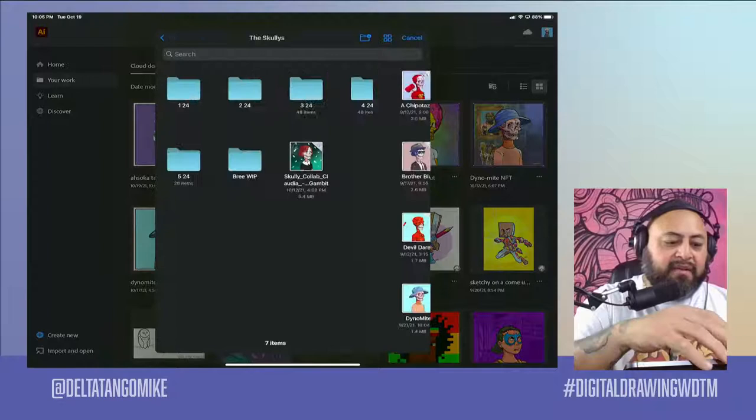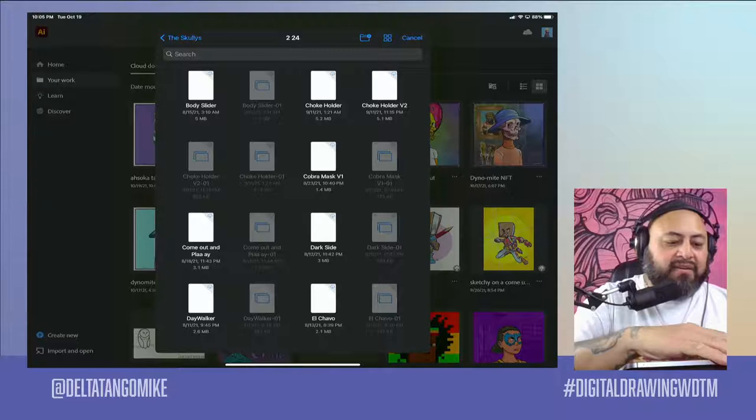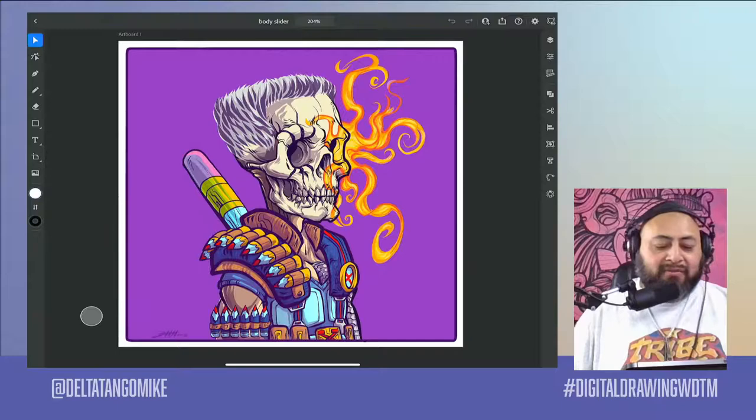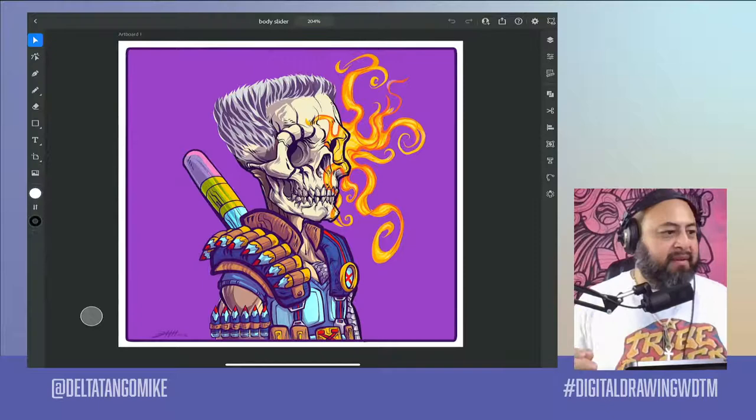Import. And now we're going to look for the other one, the one I want to work on tonight. There it is. I see you. There it comes. Boom. Body slider. Anybody knows who this character is? Feel free to just holler if you hear me. No, but it's one of my favorites.